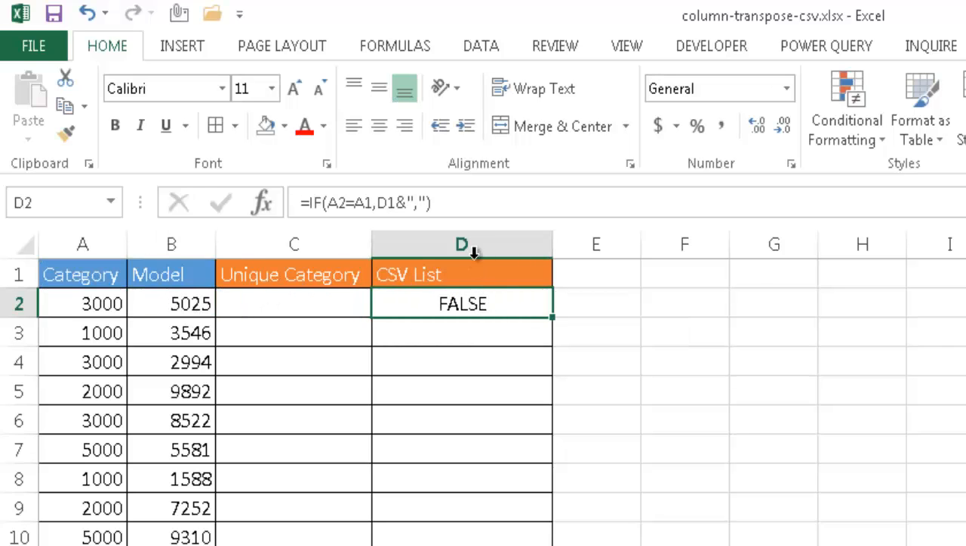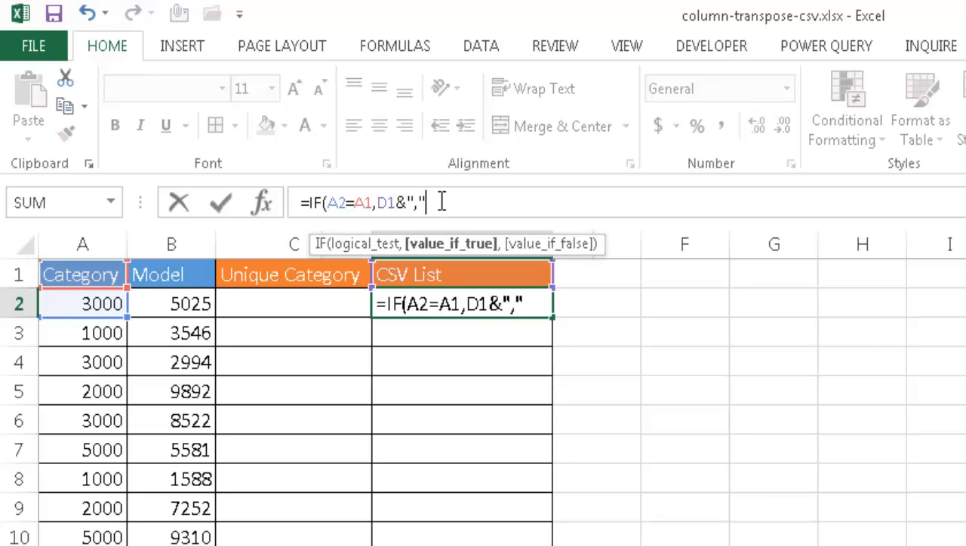Whoops. And go ahead and add another ampersand. So what the ampersand does is it concatenates. It combines the values together. So it's going to combine D1 with a comma, and then my next cell here is B2.